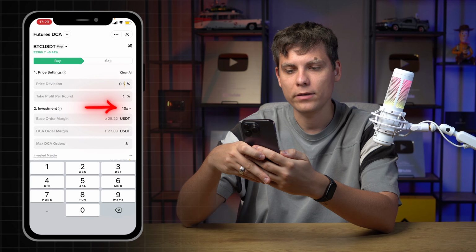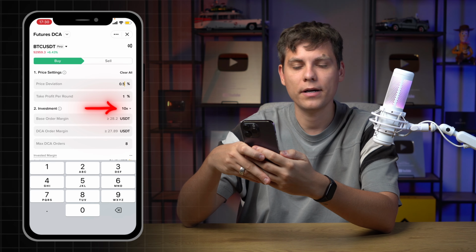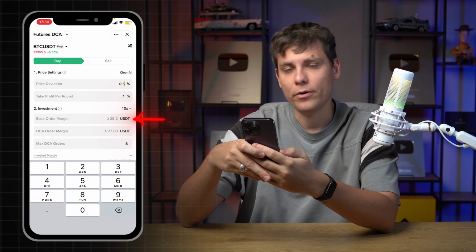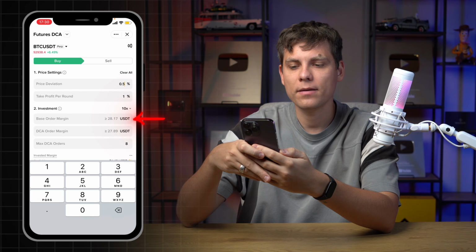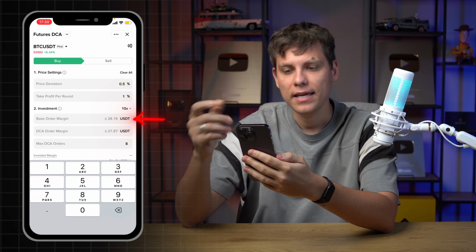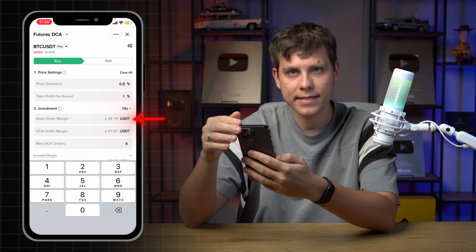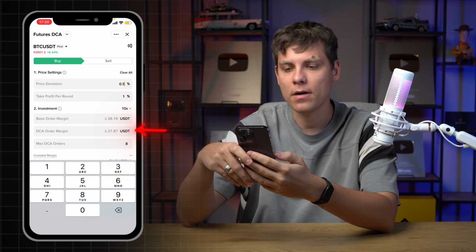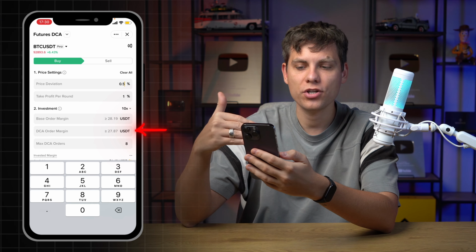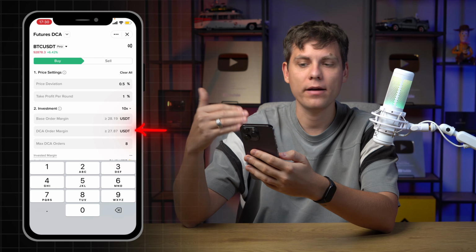Below, in the investment section, we can set the leverage we want. Base order margin is the size of the first order, meaning how much the bot will use to open the first long or short position. In our case, for example, $28. And DCA order margin is how much the bot will use to buy each additional entry on every 0.5% drop.